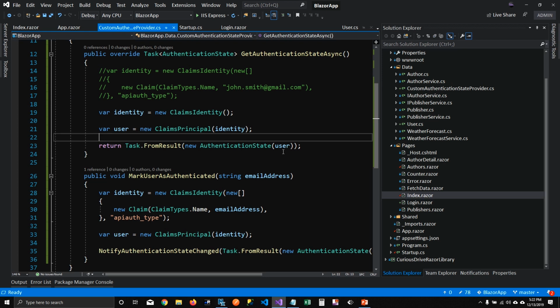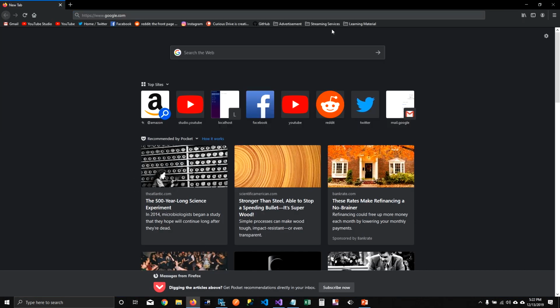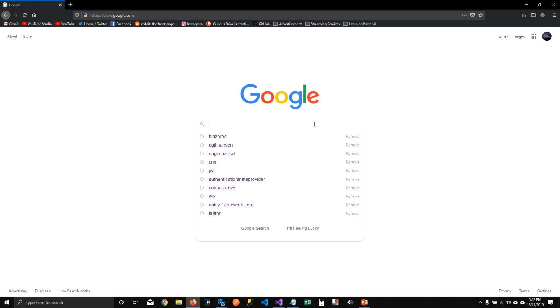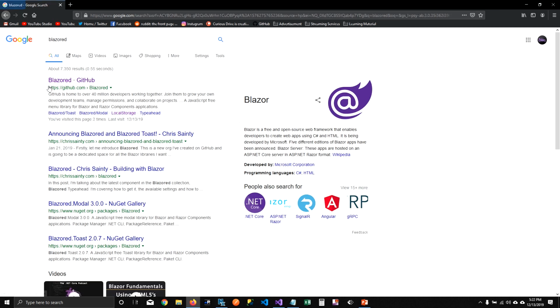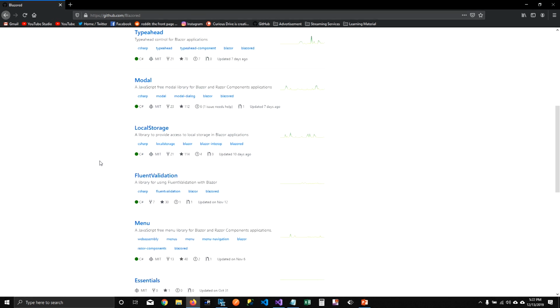There are different methods that you can do it, but today I'm going to store my state in SessionStorage. And there is a package that we can install. It's called Blazored SessionStorage. It's a very cool package.